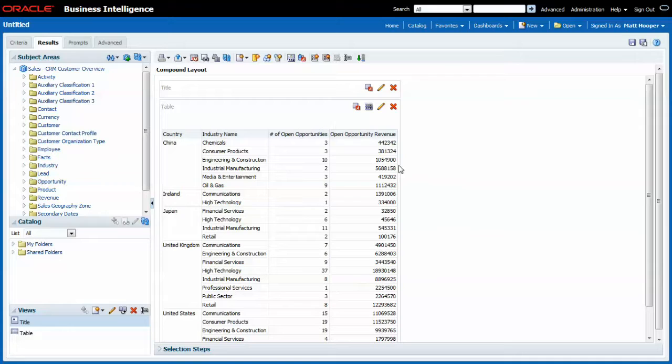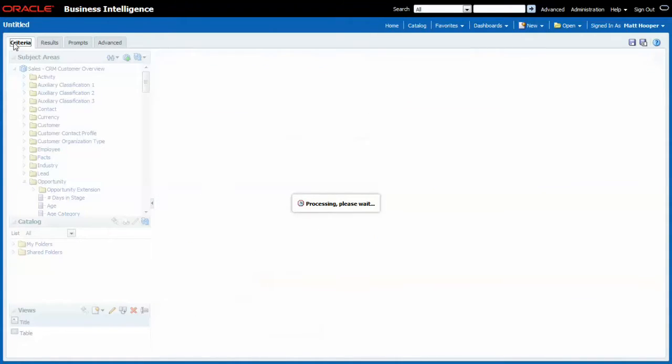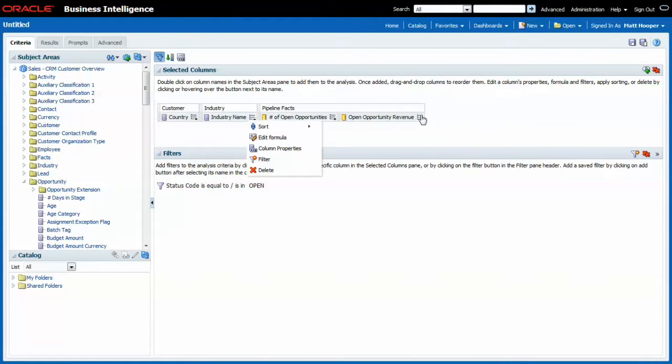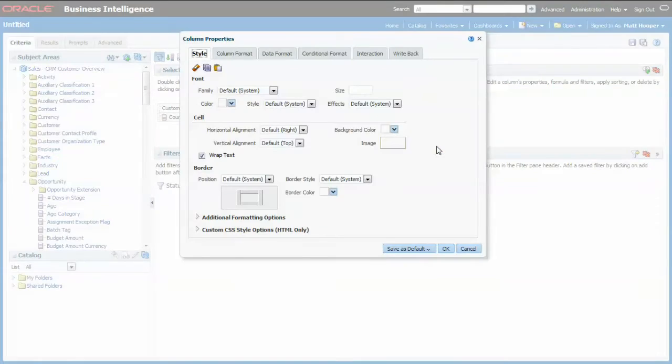Notice how this revenue column is actually not showing the values as currencies, just as plain numbers. Let me show you how you can change this. Indeed, I go back to criteria. For the fourth column, I choose column properties. And this time, I'm going to have a look at data format.